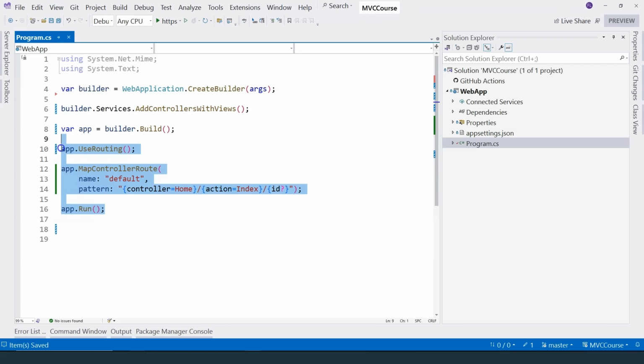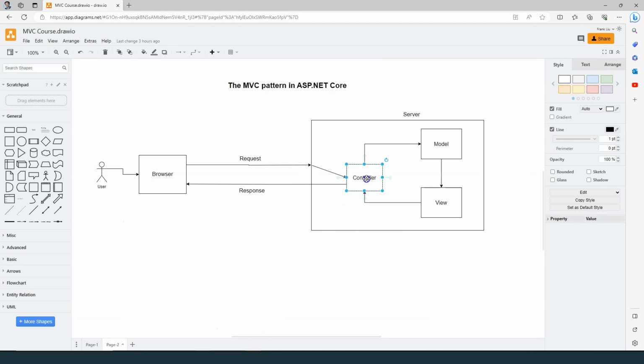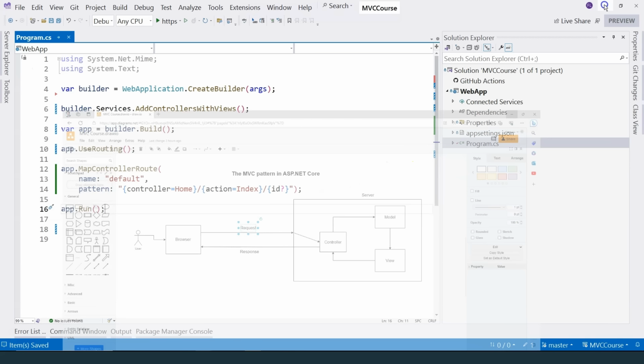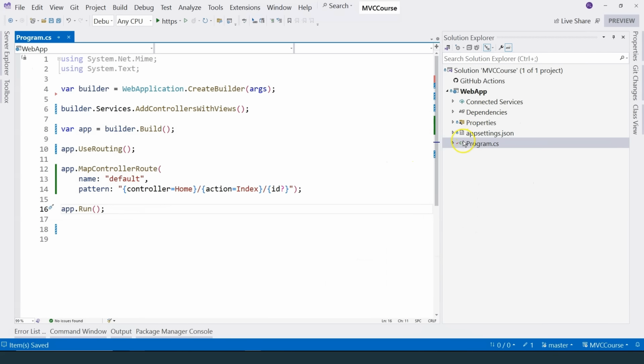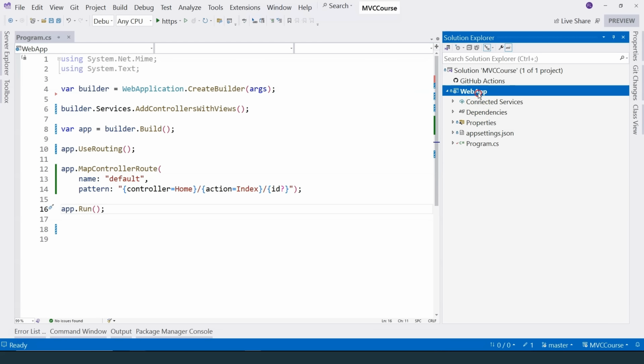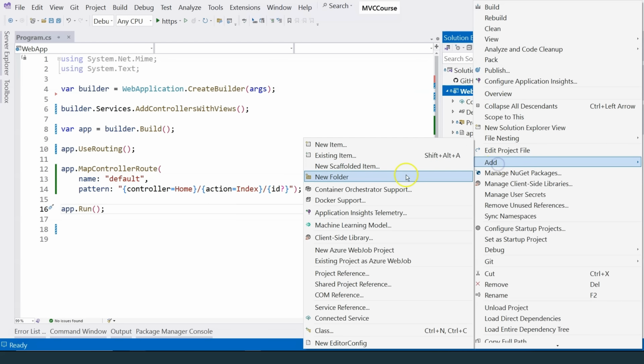Now that we have the support for MVC framework added in our ASP.NET Core program.cs file, in this video, let's add a controller in order to handle the requests. As you can see, our controller is the first thing that meets the request. So let's go ahead and add a controller. There could be many controllers in any application. Therefore, the convention is to create a folder that is called Controllers.